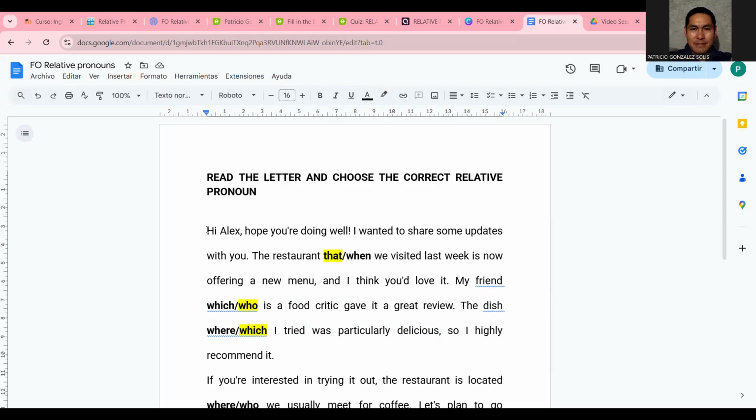Now, a favor. May you reread the paragraph with the correct options? Yes. Hi, Alex. Hope you are doing well. I wanted to share some updates with you. The restaurant that we visited last week is now offering a new menu, and I think you will love it. My friend, who is a food critic, gave it a great review. The dish which I tried was particularly delicious, so I highly recommend it. Thank you, my dear Guadalupe. Great.